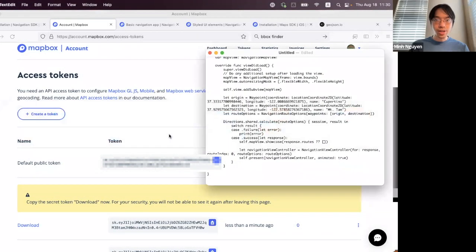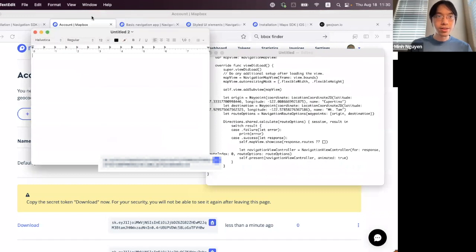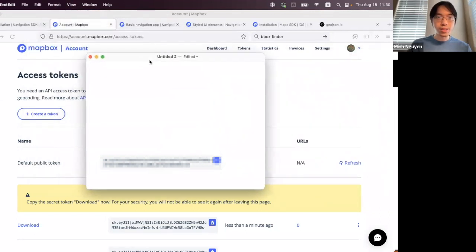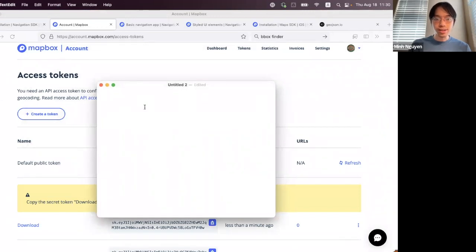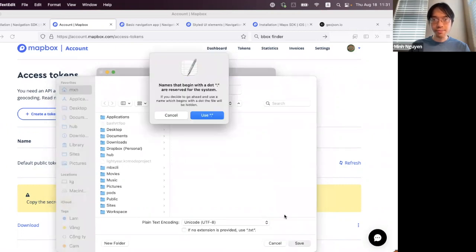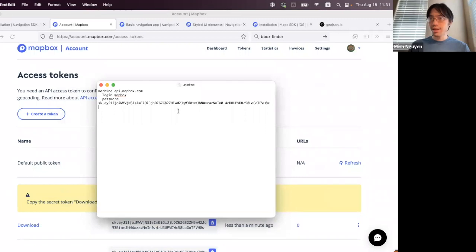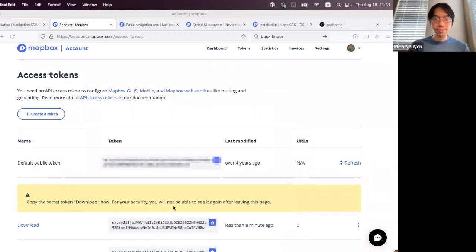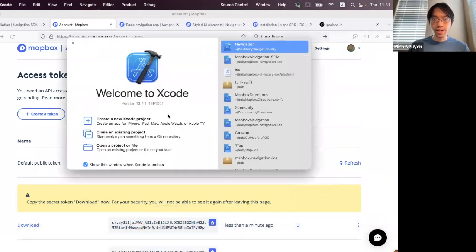So with that, I need to create a new file. It's going to be a plain text file. It's going to include that access token along with other details that allow me to access the downloads API. I'm going to put this in my home folder here and call it .netrc. I need to uncheck this option in TextEdit so I can save it that way. That's all set, so I can close that and forget about that file. And that will allow Xcode, when I install the Navigation SDK, to find the access token, which is sort of like a password.